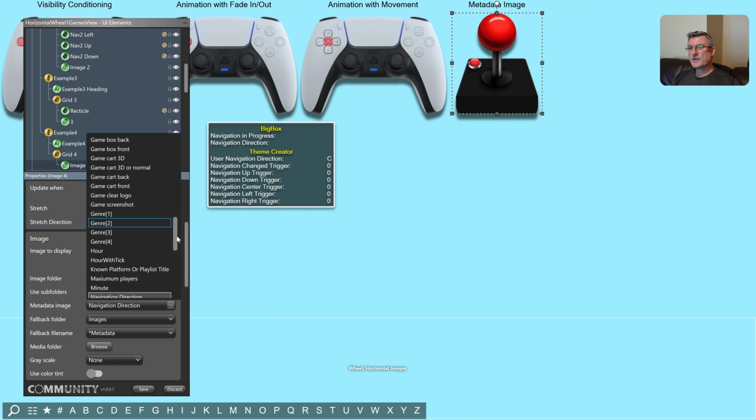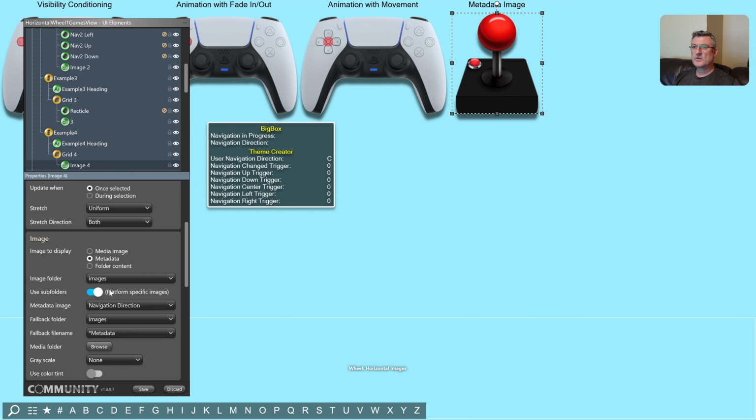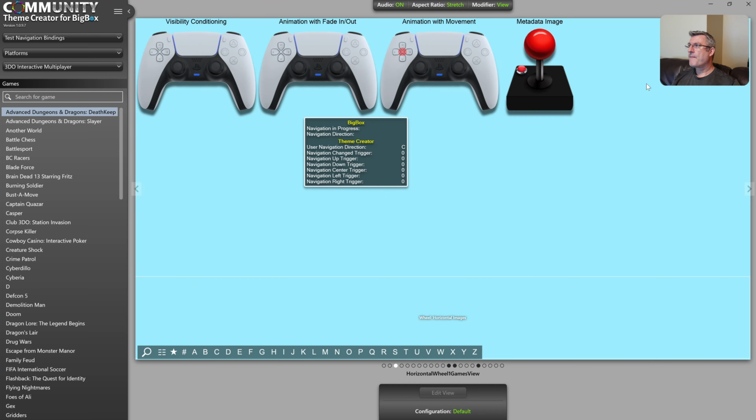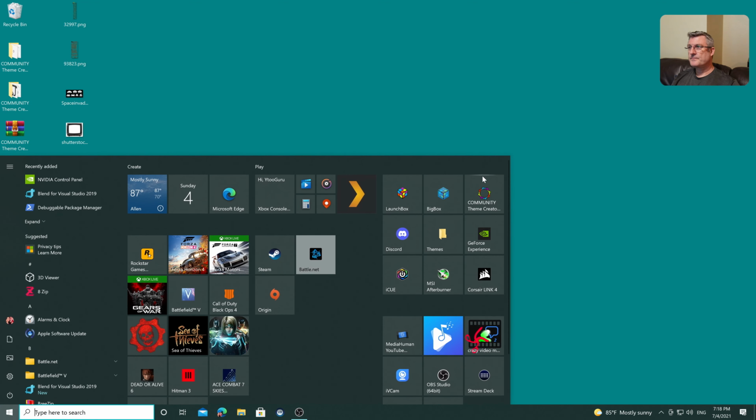All right, so it's not just joysticks where you can leverage subfolders for platform-specific images. I just want to make that absolutely clear. It's for anything where it's metadata and you have an image folder that you can leverage. You will be given this option to say, hey, do you want to use platform-specific? All right, so let's see this in action. Again, we'll go in BigBox.